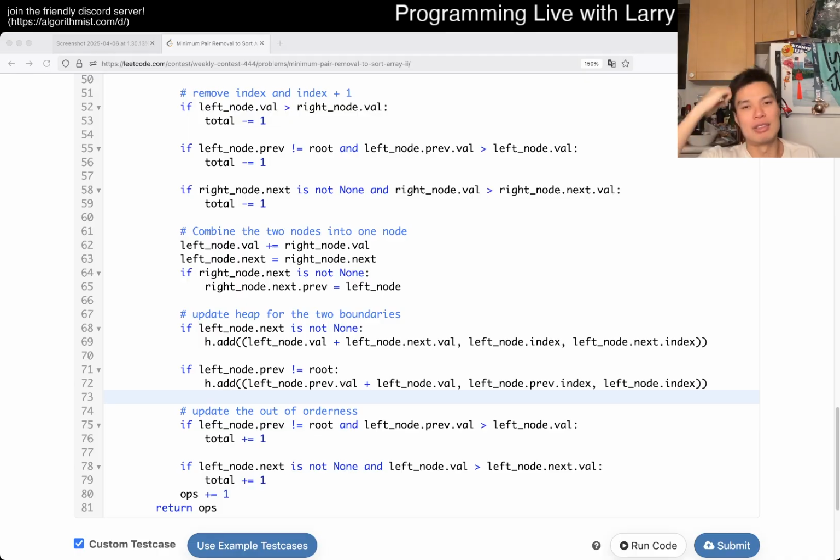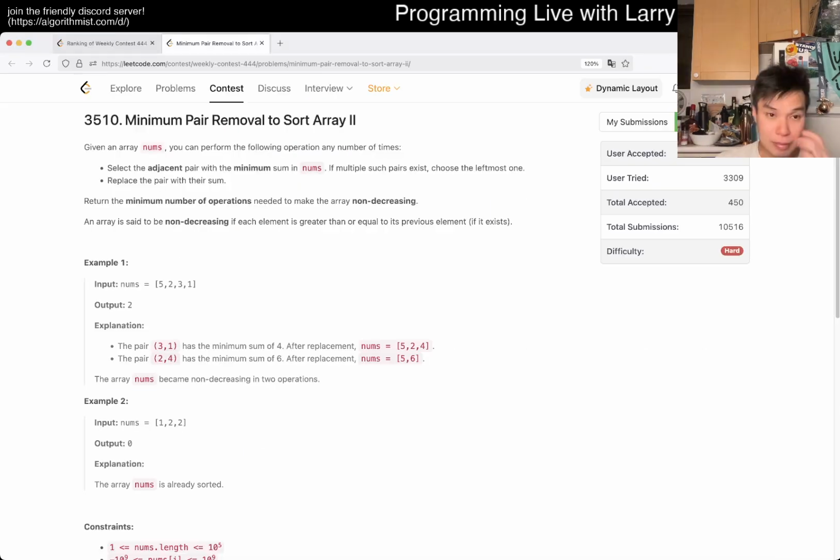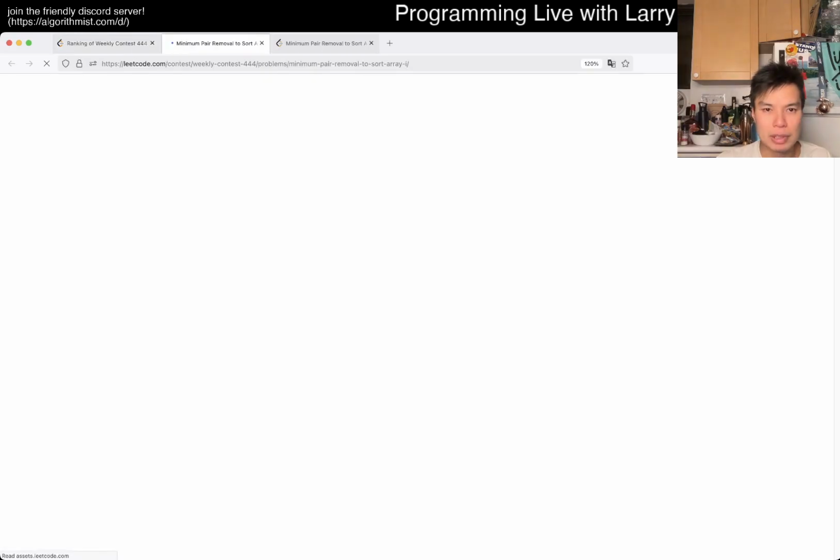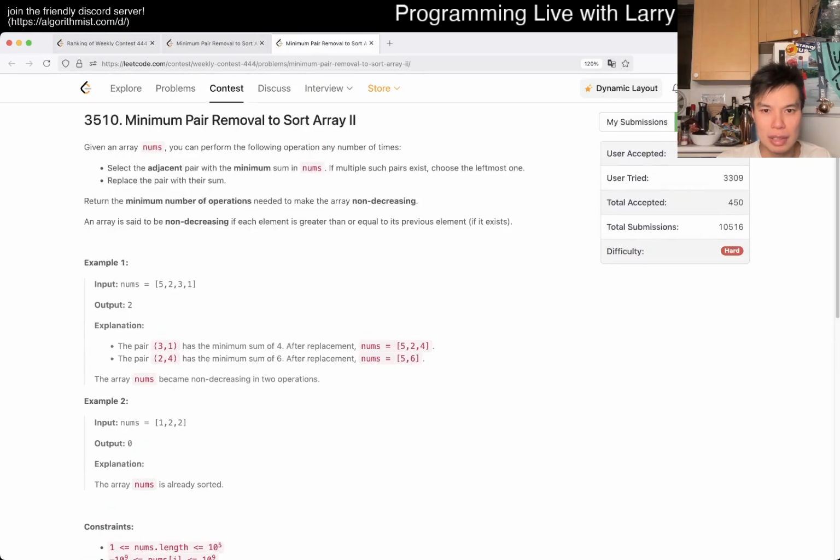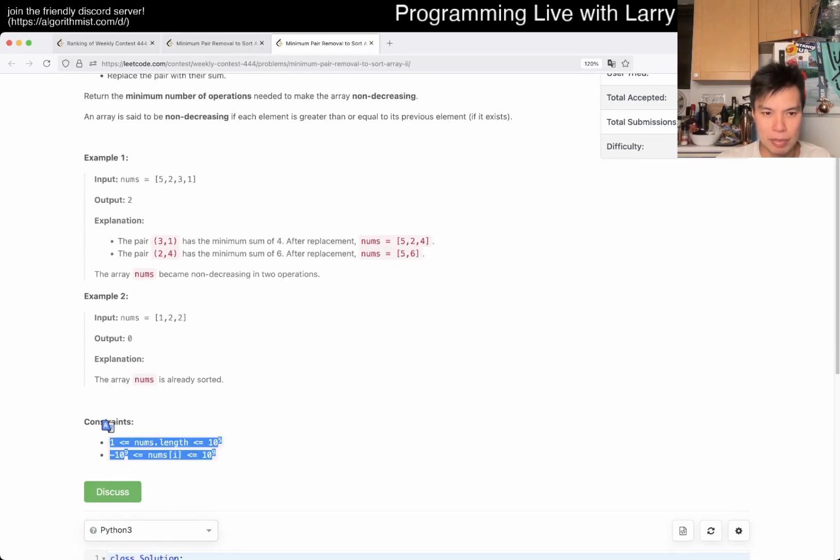And yeah, you can watch me solve it live during the contest now. Okay, let's look at Q4. All right, minimum pair removal to sort array 2. Adjacent pair. Oh, is this the Q1? What was the difference again? Let's see. I guess it's the same, except for the constraints, which are up to 10 to the 5th. So you can't really do it the old way anymore.